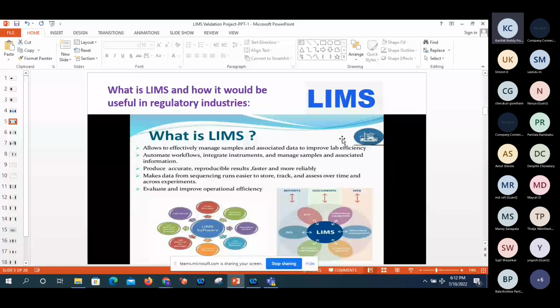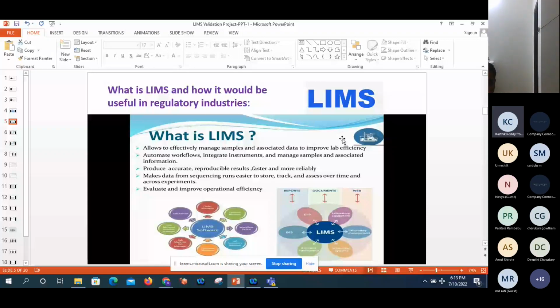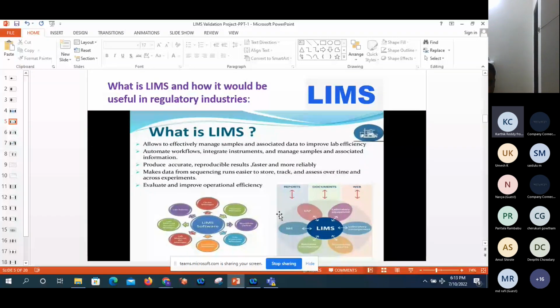So people are achieving complete lab efficiency. We should automate workflows, integrate instruments, and manage samples and associated information. Here, evaluating and improving operational efficiency becomes a major part. If you are able to see here, the LIMS software has this life cycle. Once reports and everything are generated, anybody can believe them, like regulatory auditors.